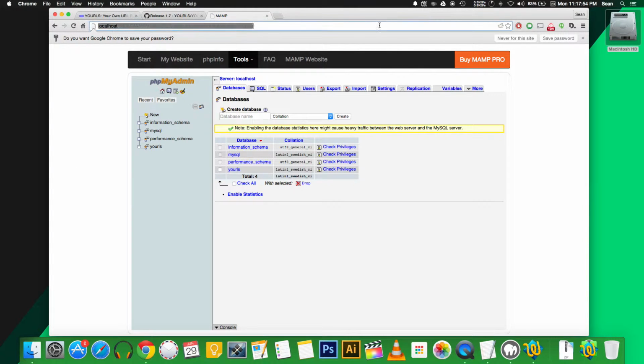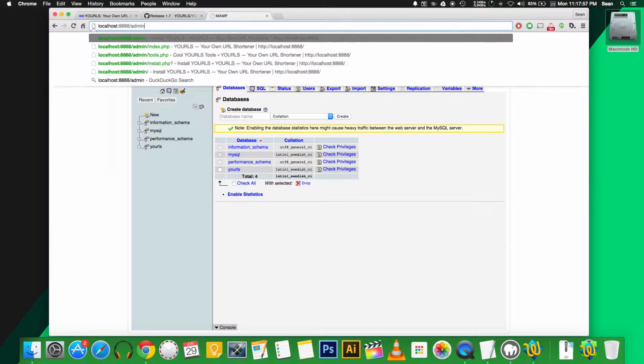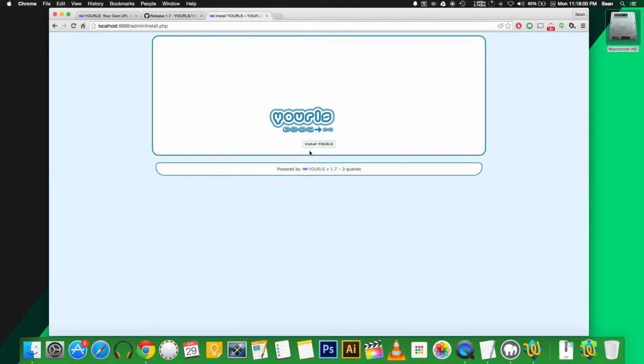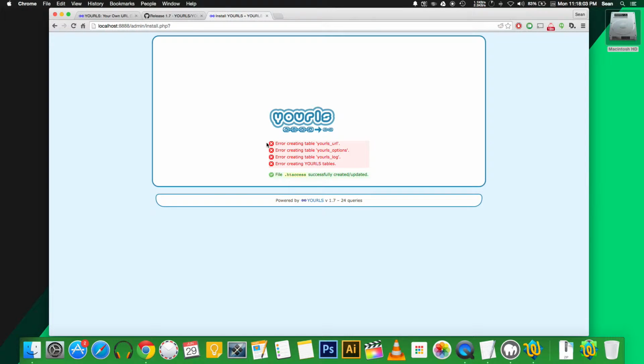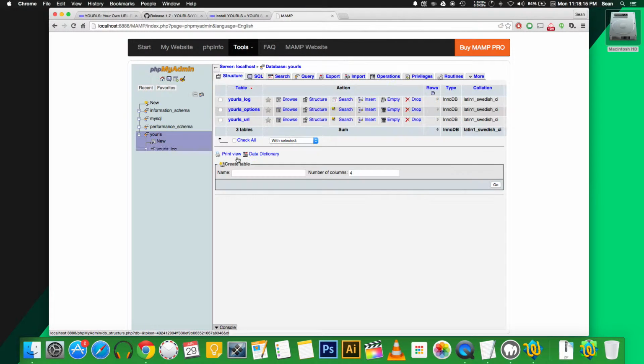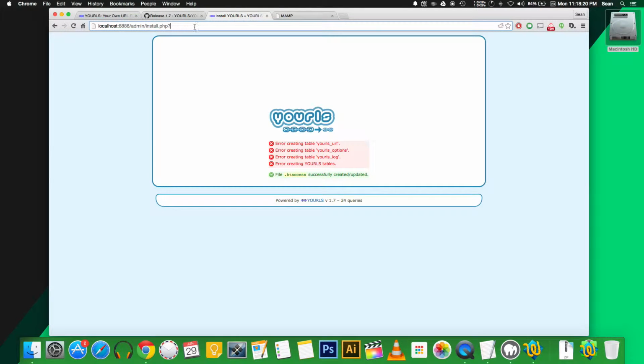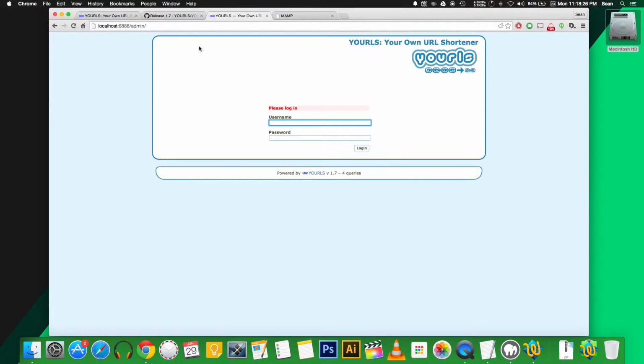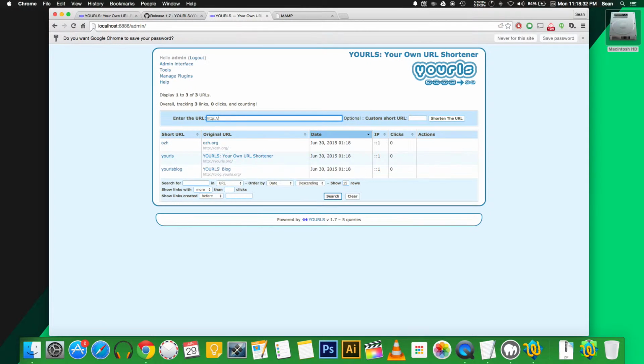Then we're going to navigate to our domain/admin to run the URLs installer. So click install. Now it's actually going to generate a bunch of errors which say that it wasn't able to create the tables. But if you go into your phpMyAdmin and go to the database, you'll actually see that it did successfully make those. So then we'll just navigate back to your domain/admin and it'll present us with a login page. So we'll type in admin, Techspresso, and we're in. So here's the basic interface.